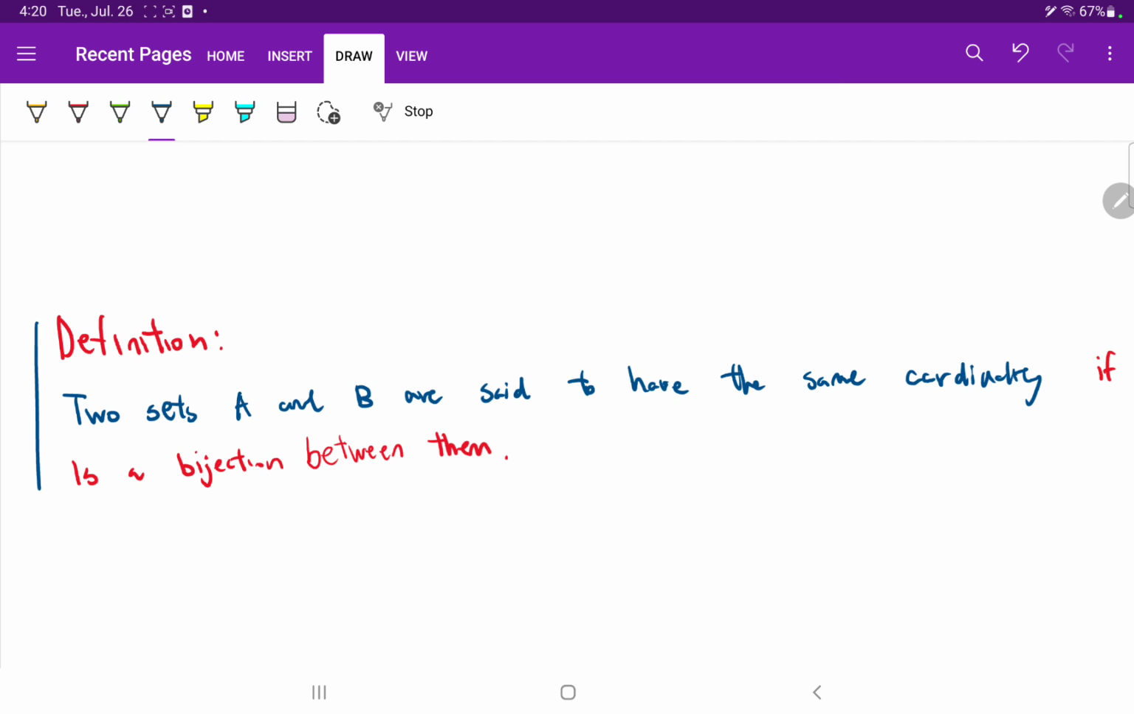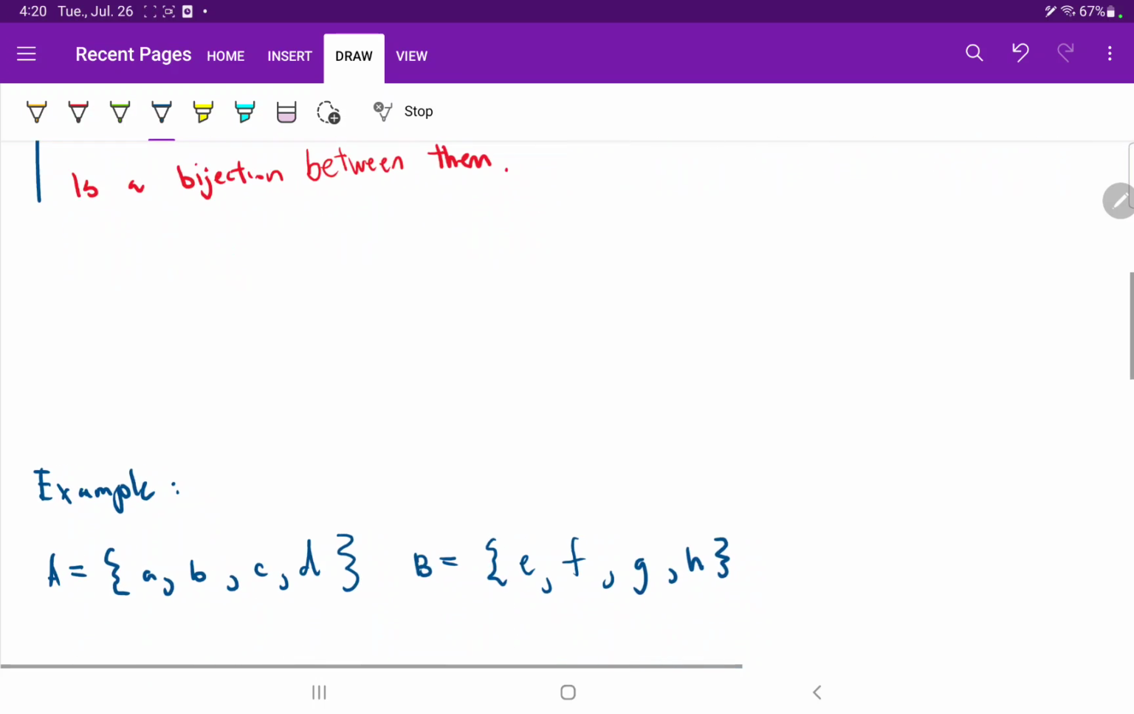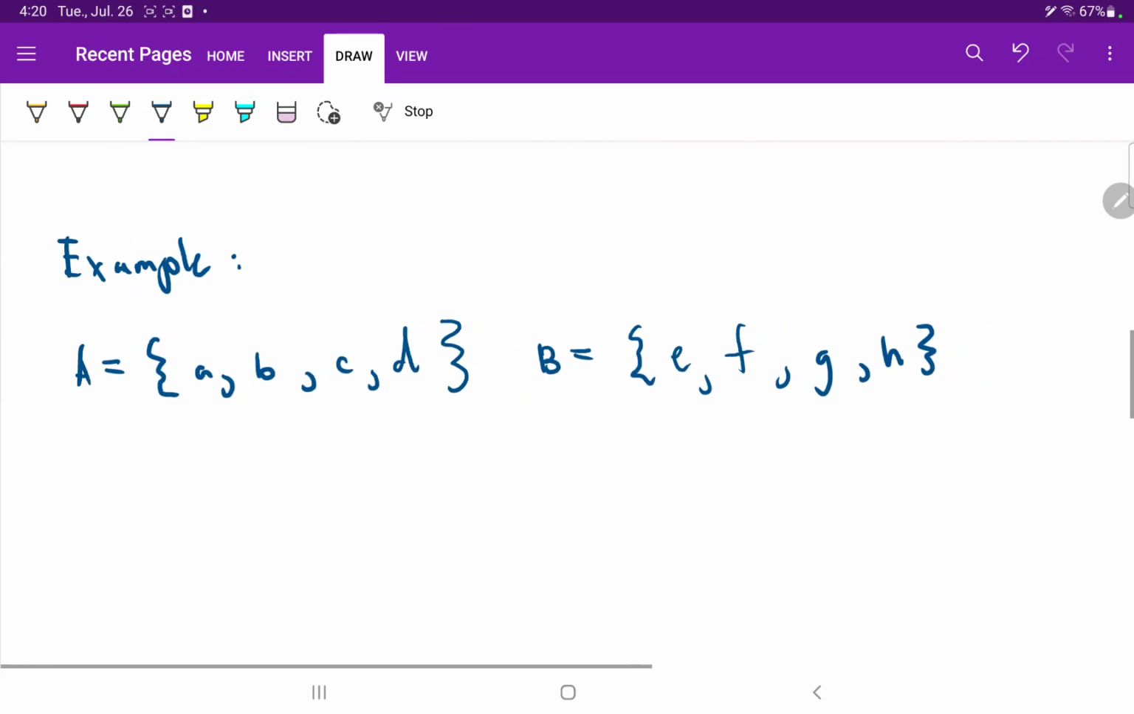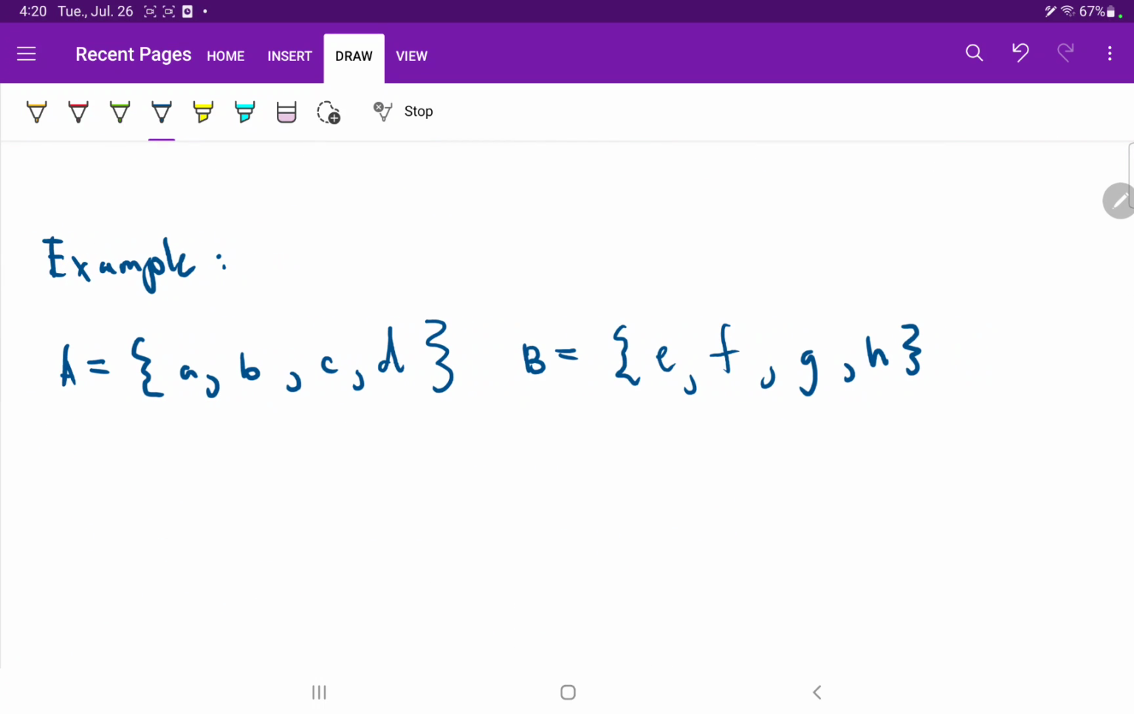So enough of all these definitions. Let's go into an example. Let's start with a really easy one, with set A being {A, B, C, D} and set B being {E, F, G, H}. Well, again, the natural method is that we count the number of elements in set A, which is A1, B2, C3, D4. So there are 4 elements in set A, and in set B there's E, F, G, H. There are 4 elements. So we conclude that they have the same cardinality.